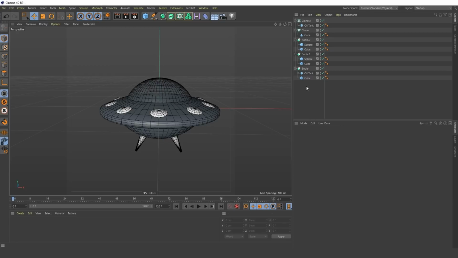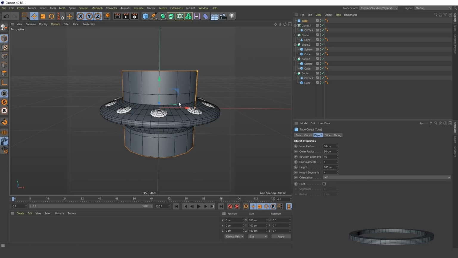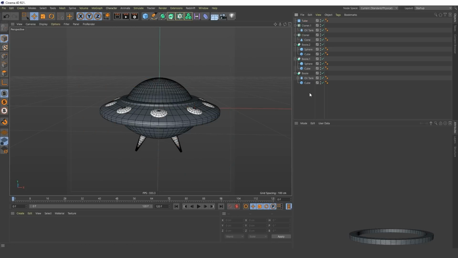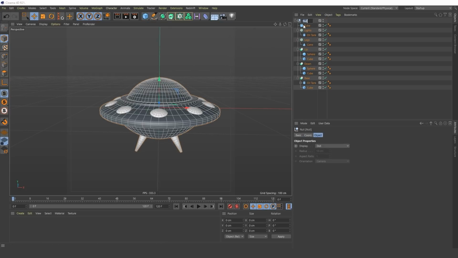There is still one more detail I will create using the tube primitive. It's this border. I'll rename the objects now and pack them all into a null object. Great, the model is complete. The next step is animation.